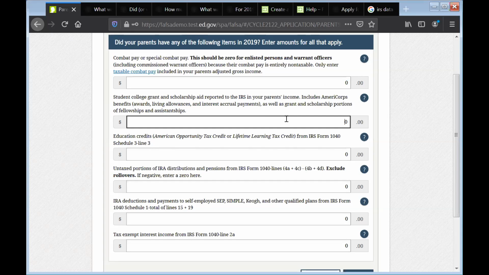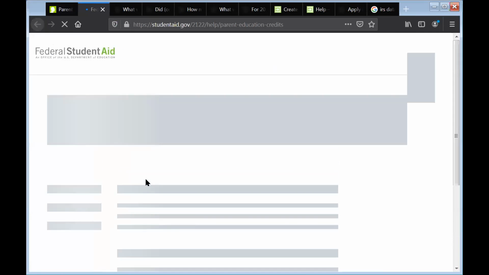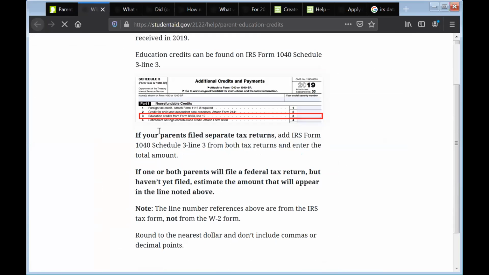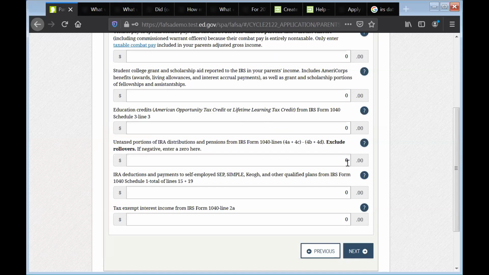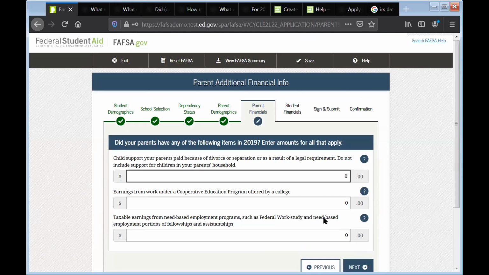So I'm going to kind of read through this. Does my parent get any kind of college grant or scholarship aid that they report to the IRS in their income? My parent doesn't even go to college, so I'm going to put zero for that. And then you kind of read through these questions and use the question mark bubble where appropriate. See where it points you out in their taxes. Do they have anything in these lines? If they don't even have the schedule or there's nothing in there, it's zero, then I would leave it at zero. For a great many of you, these lines are probably going to be zero. But it depends on the individual family situation.